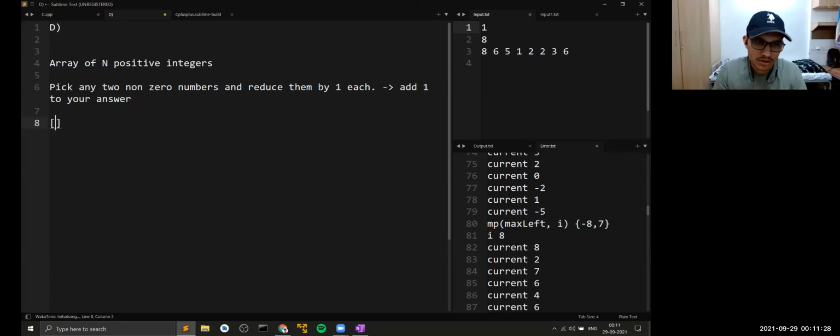If I give you a small example, if you have 2, 1, 3, then I can choose the 2 and 3 and remove 1 from each. Then I will have 1, 1, 2. And after that, similarly, I can remove the 1 and a 2. So I would have something like 0, 1, 1. And then I will have 0, 0, 0.